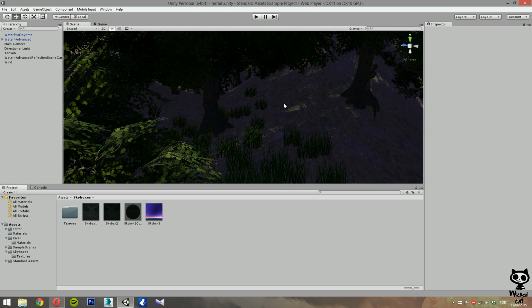Now, if you watched the last video tutorial, I showed you guys how you can set a wind zone in your scene. I also showed you how to set up a directional wind zone that affects all the trees in the terrain and how to customize the effect.